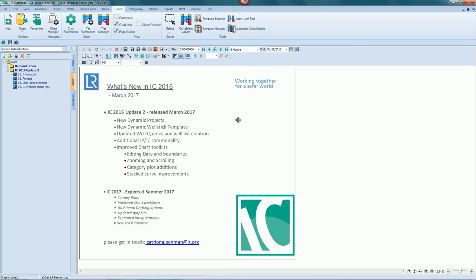One of the questions we've had is, can you convert a current static project into a dynamic project? And the answer is yes, you can. You just need to be aware that if some of the wells within your current static project don't meet the criteria of your query, they will no longer be displayed in your project browser.